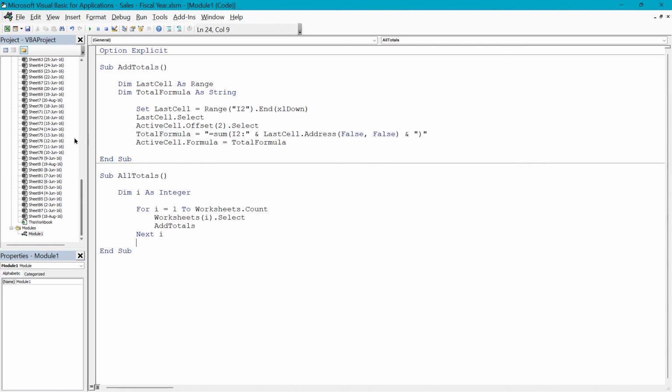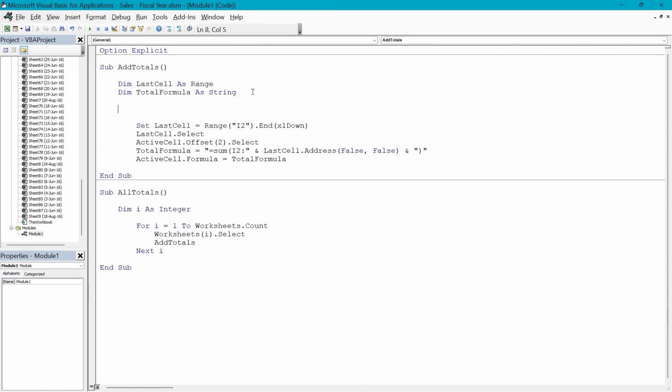So we're going to set that up. You're going to click after your Dim total formula As String line and press enter twice and then tab. And we're going to use an If statement for this. So If Range, and then in parentheses and double quotes I2, and we're going to use our not equal symbol, less than, greater than, 0. Then if cell I2 is not equal to 0, then go ahead and run this code.